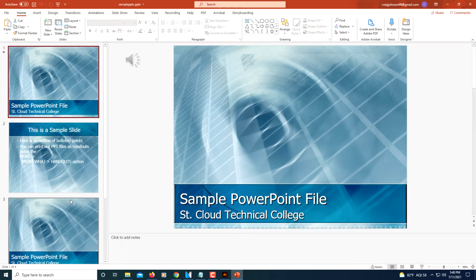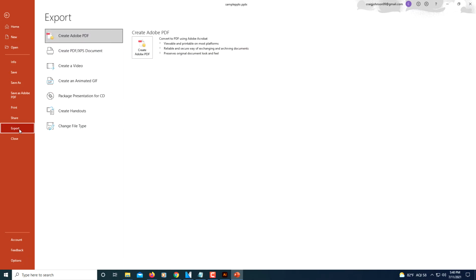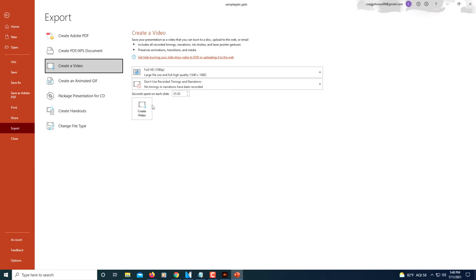To turn this into a video, to turn a PowerPoint presentation into a video, you go up to File, down to Export, and then click on Create a Video. And from here, it gives you options.